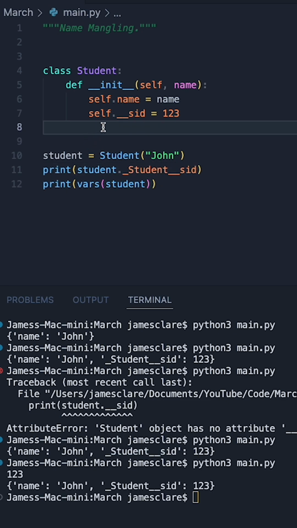So this is arguably a not very common piece of syntax, but this is a fairly nice way to assign some kind of attribute, but not make it super obvious to the public view.